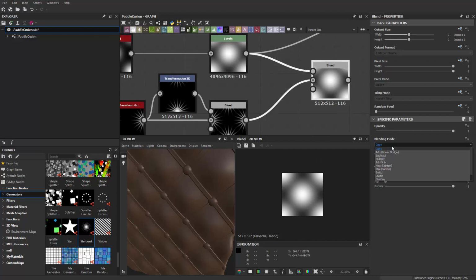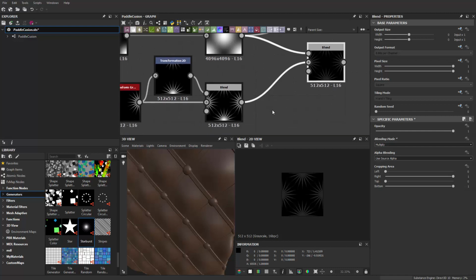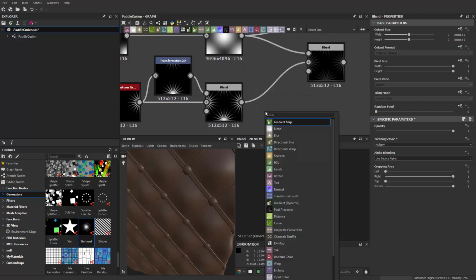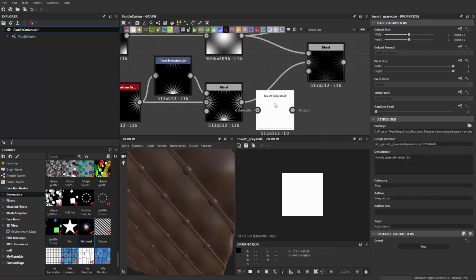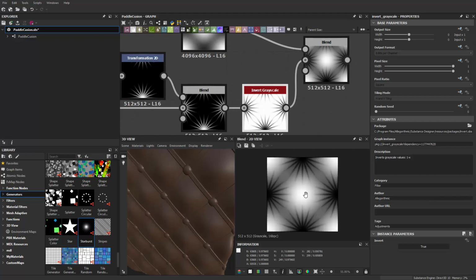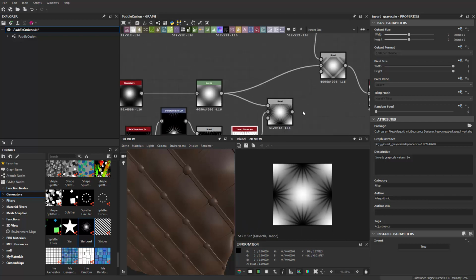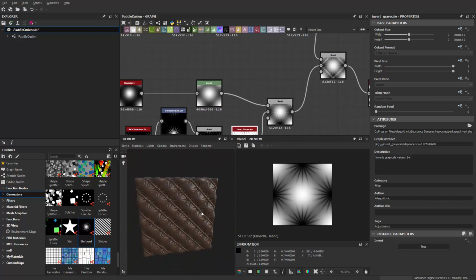We can try multiplication. The problem I'm having here with the multiplication is that it's all dark here, which is not what I need. I need the inverse version of that. So I'm gonna create an invert grayscale and connect these together. Now let's take a look at the result. Now we're getting those cool little wrinkle shapes here, and let's just connect it to the background and take a look.